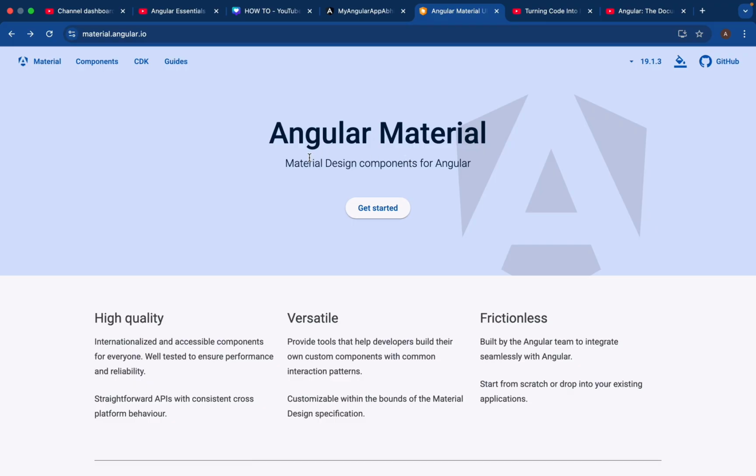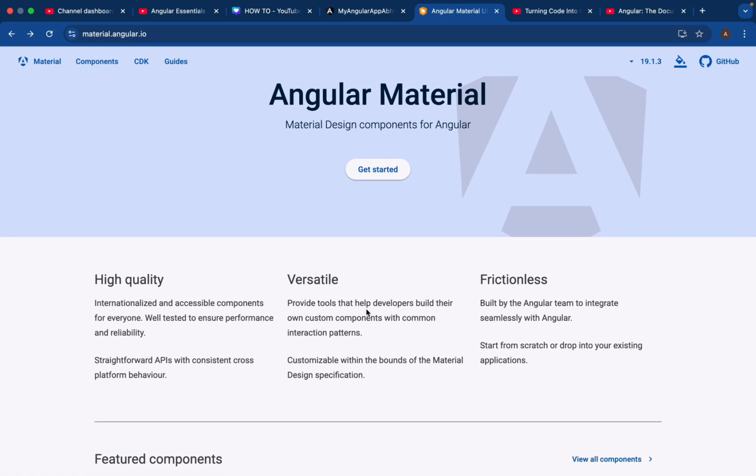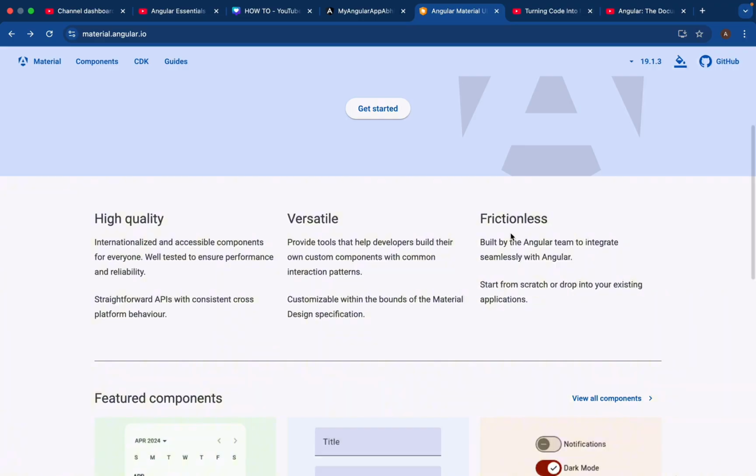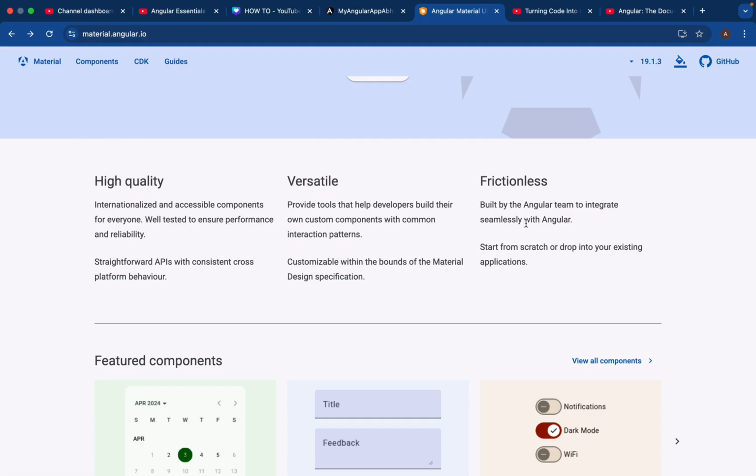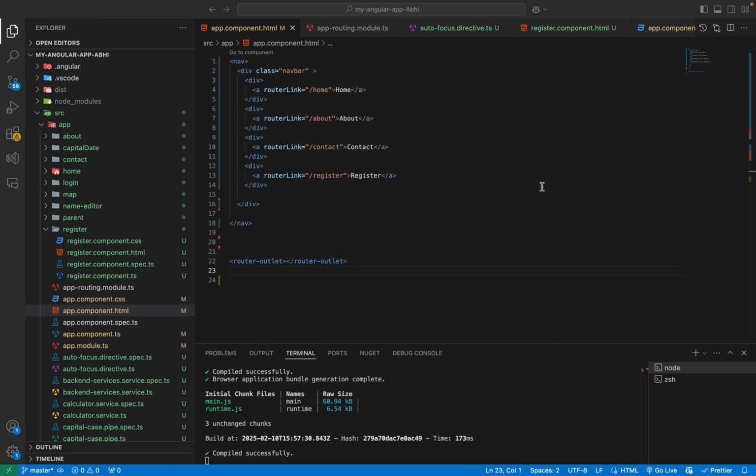Angular Material is just a UI component library which is made by Angular developers and it's based on Google's Material Design concepts. So it will provide us with a lot of well-tested and reusable UI components which we can use in our Angular applications. So using Angular Material can definitely speed up our development process and make sure that we have a professional appearance for our UI. So let's jump to VS Code and let's get started.